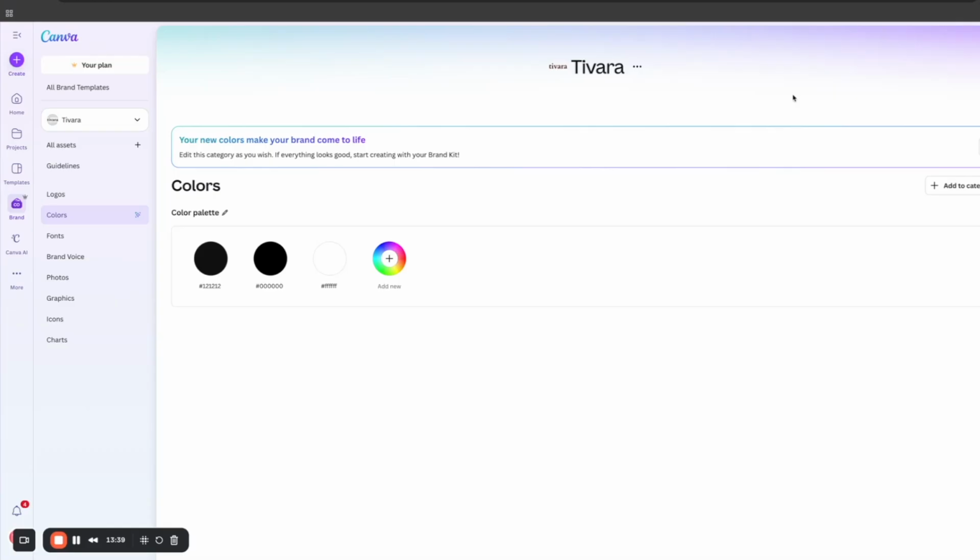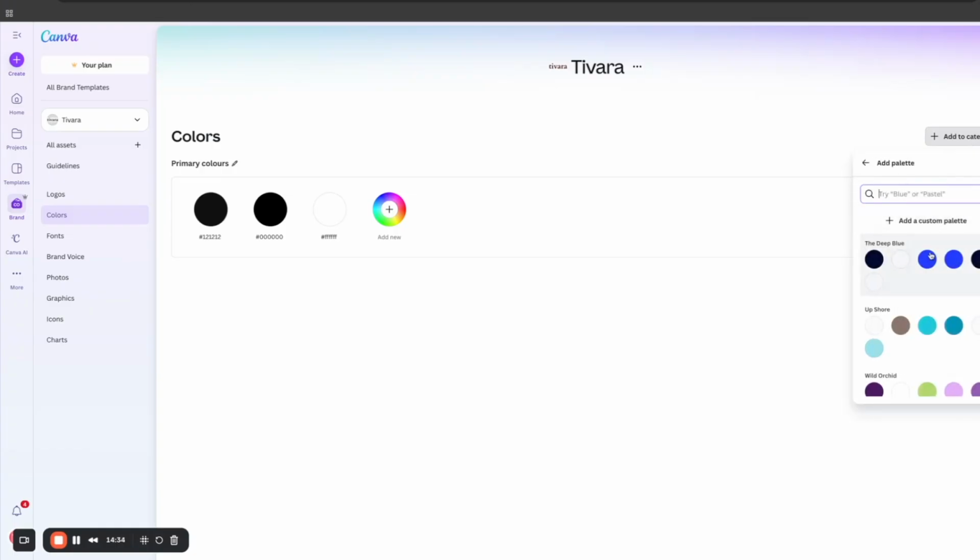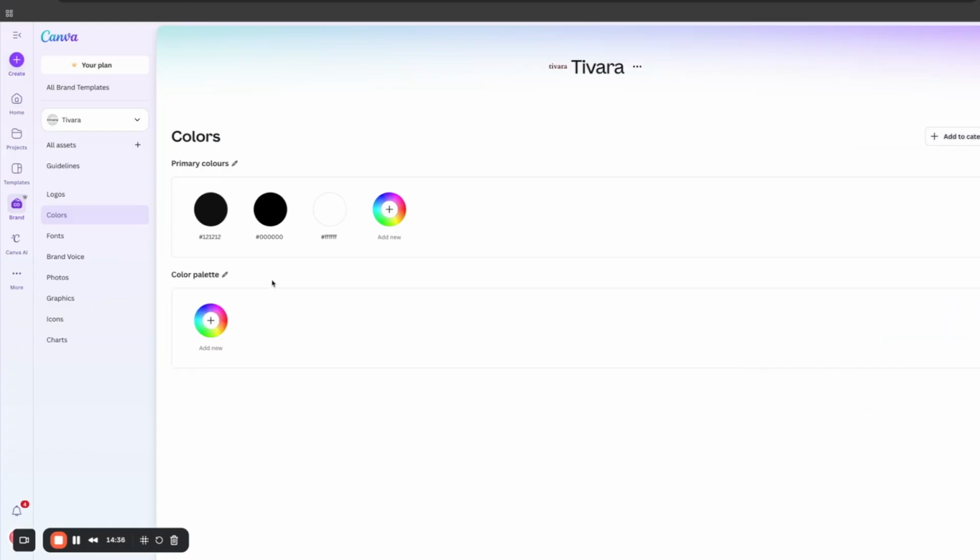And then for the colors, they have pulled up these colors from my website, so you don't have to manually go in and enter the hex code. You can also go in over here and structure the color palette so everything's super clear. You can also add to this category. So if you want to add another palette or a custom palette, you can do that as well. And for instance, these are our secondary colors. So I can add my second colors over here and create a nice palette.